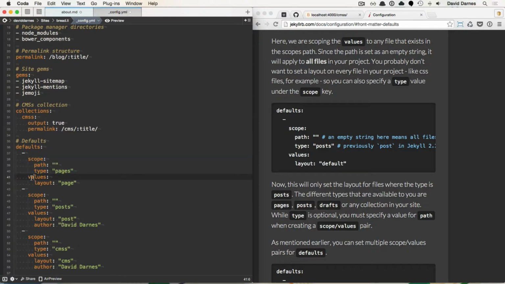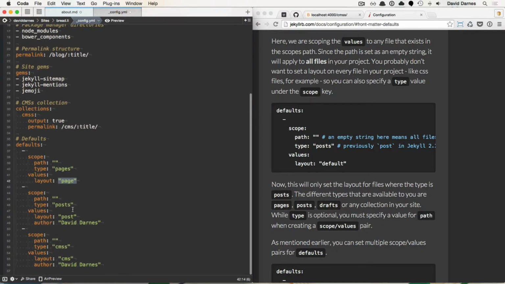So scope, and then values, and then all I've done is set the page template as the default for any page. Any page that I make in future will just use the page layout by default. And then if I want to redefine it, I just state something else as the layout in the front matter for that file. It's kind of the best way, I think. And then I've got some other ones as well.